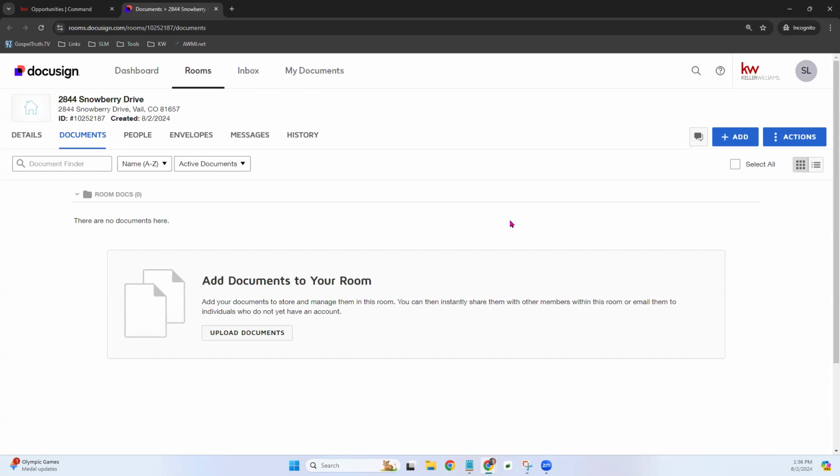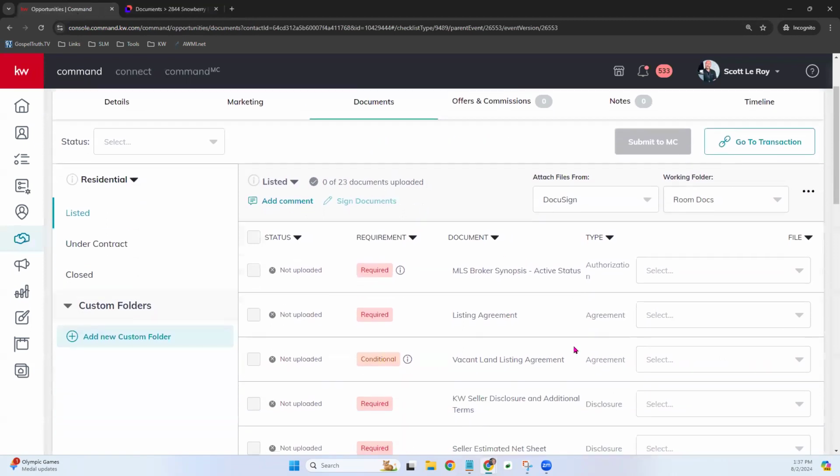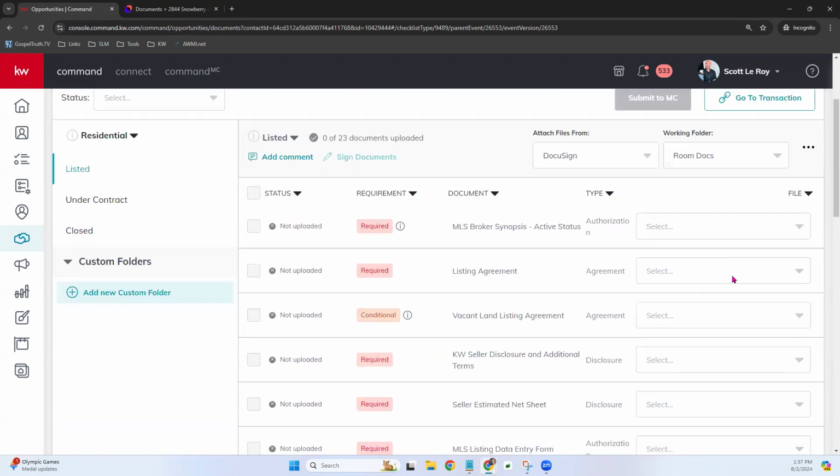Just know in this portion of the sales pipeline, you will have come in here, edited your forms, and sent them off for signatures. Once you get them back completed from your clients, you would come back over here to your opportunity, and now you can add those forms into your opportunity so you can submit it to your market center for approval. Remember, we're on the listed folder. And so right here to the right, we can add the forms that are pertinent to a listing agreement.